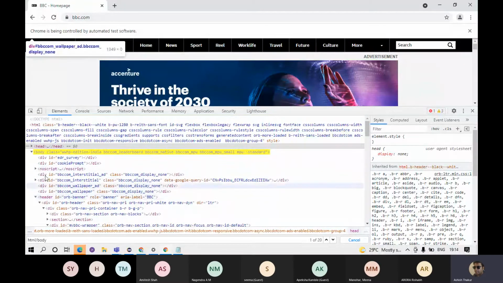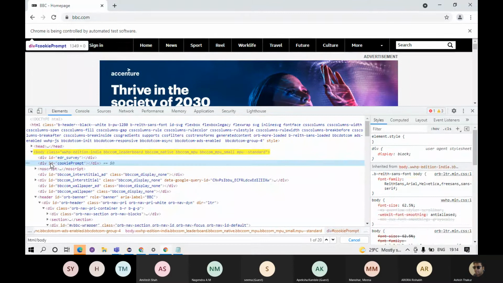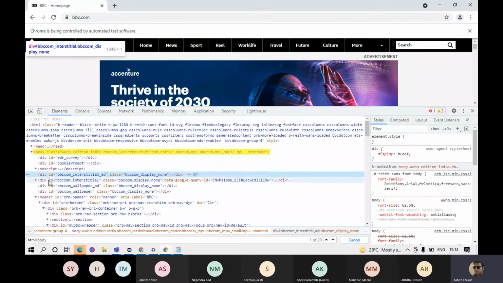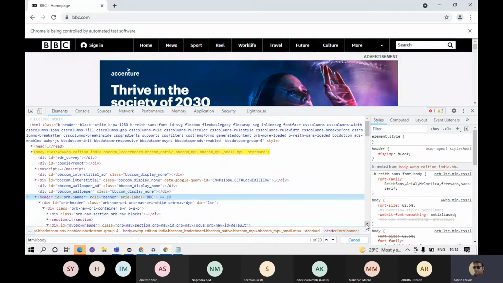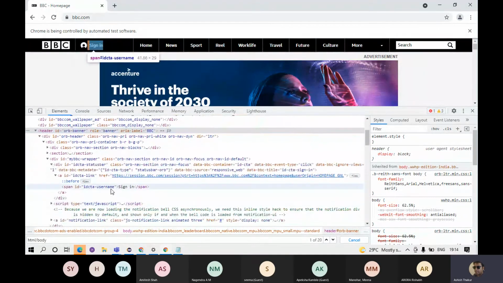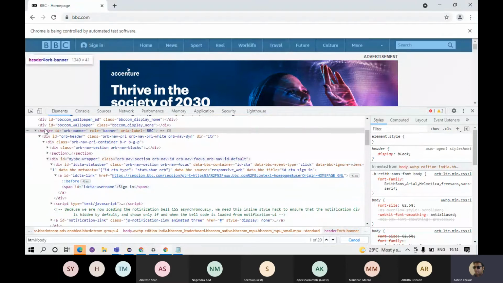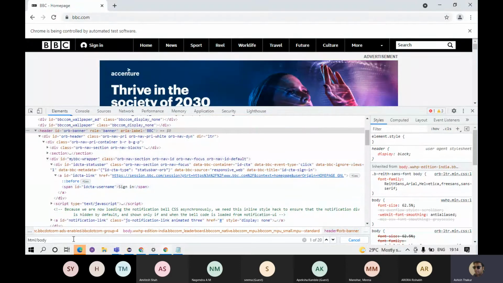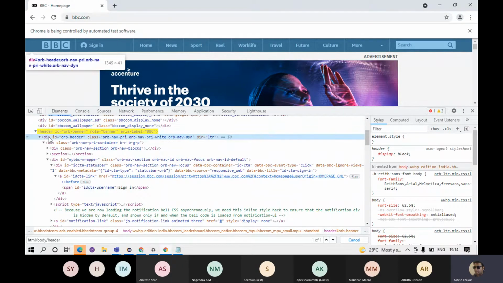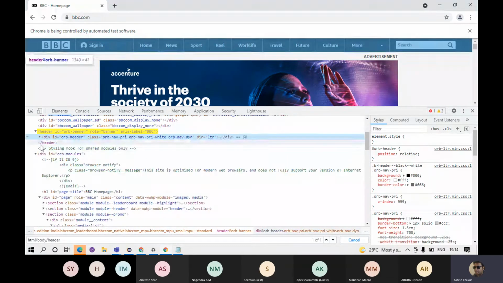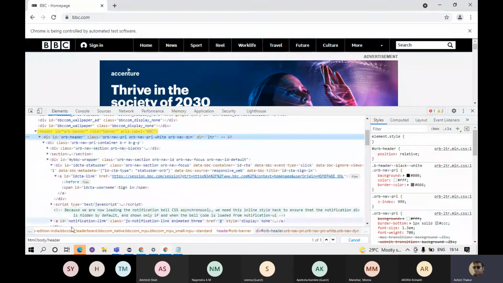Now inside the body tag, there are many tags parallel to each other. You are interested to go inside the header tag because the sign in link is somewhere inside the header tag, right? So you will write slash header. Now inside the header tag, this is the division tag, it's expanded. There is just one division tag. So you will write slash div.